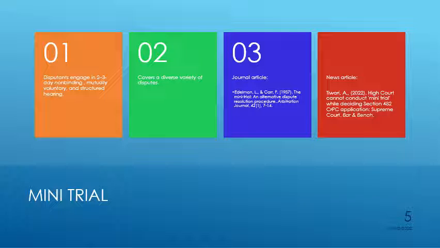And then also taking a look at the news article from the website Bar and Bench, the Supreme Court, it shows here how they recently sent down a decision where they reiterated that high courts aren't allowed to conduct any mini trials at the stage of deciding an application. And this comes from Section 482 of the Code of Criminal Procedure.